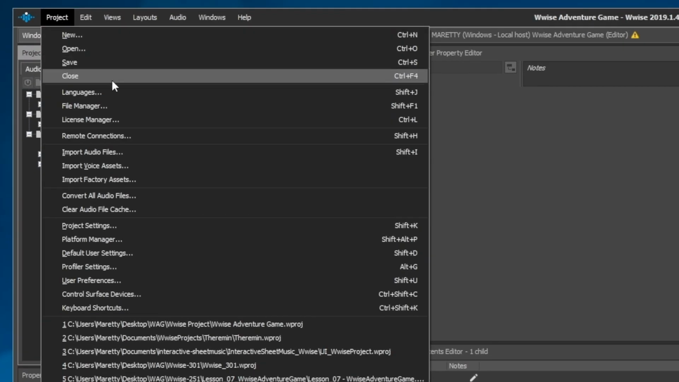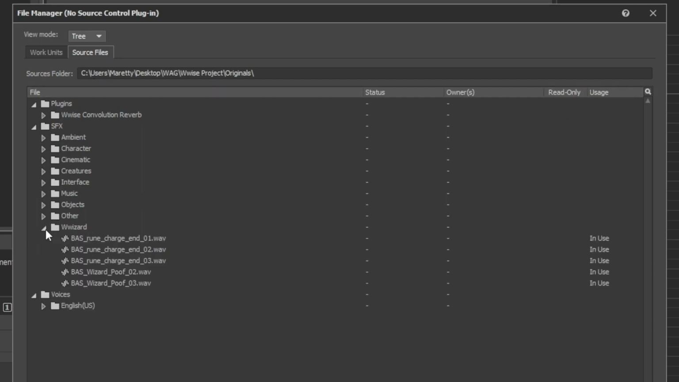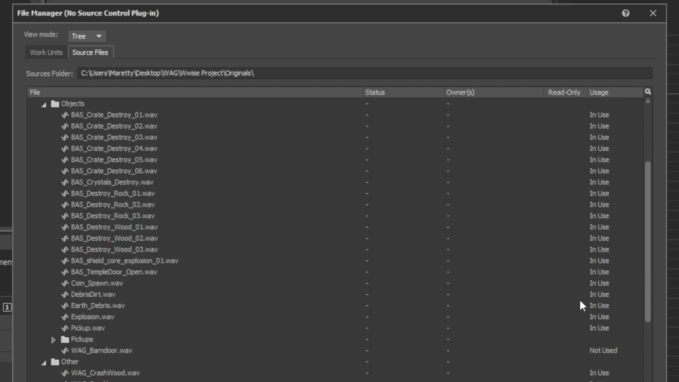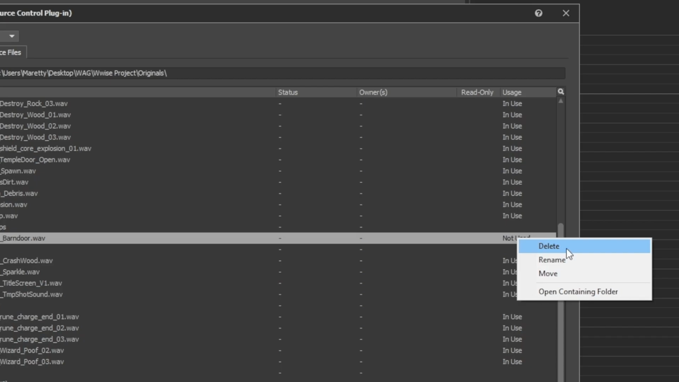First off, head into the File Manager's Source Files tab. This is where you'll find the original sound files. Now notice the usage column. This shows you whether the sound file is being used in the project or not. And if not, you can right-click it and select Delete.